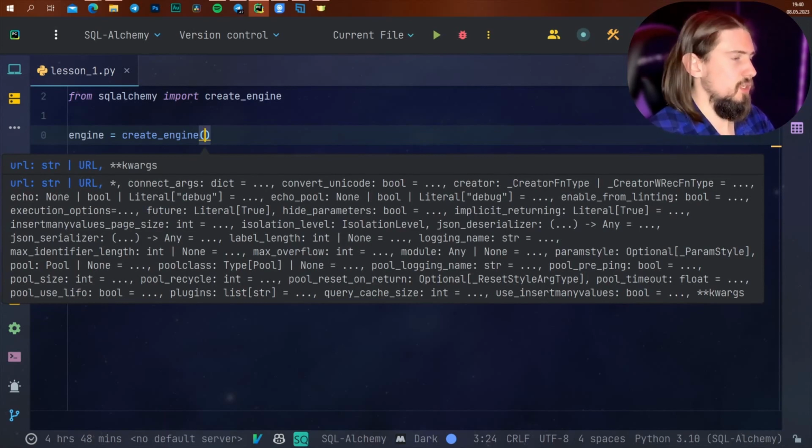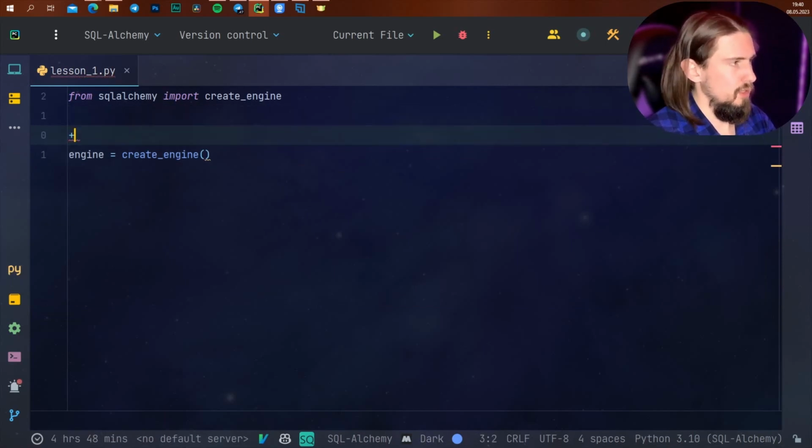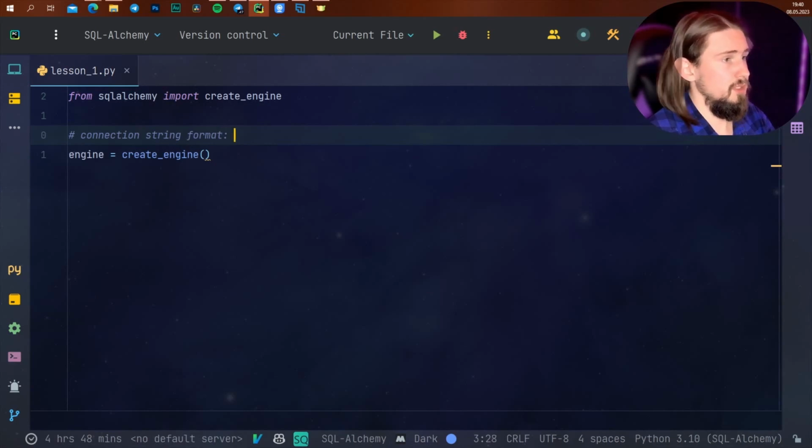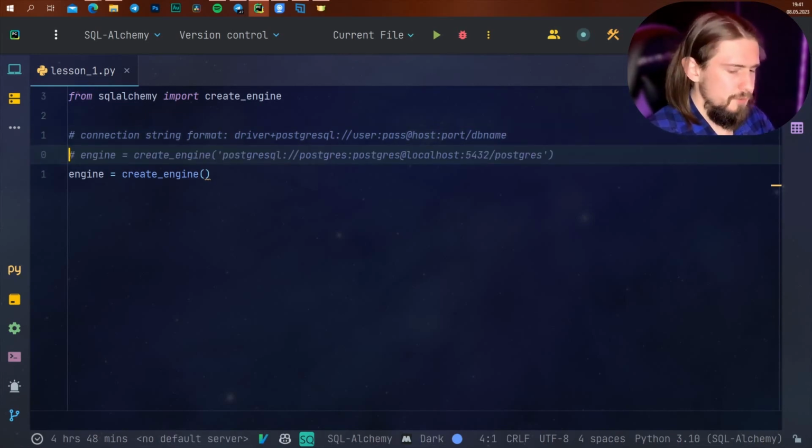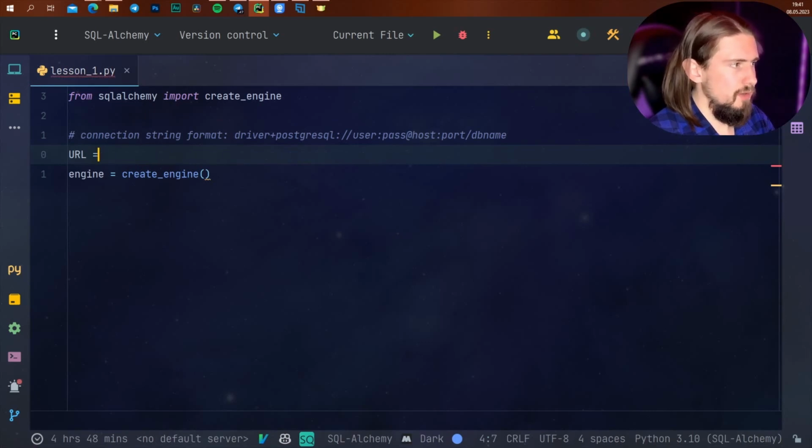We can do this multiple ways, but we can just use a URL, which is a connection string, and it usually looks like that. The format is driver, then colon, two slashes, user, colon, password, at host, colon, port, slash DB name. So it's the database name. But you don't need to remember that. We have this thing, URL.